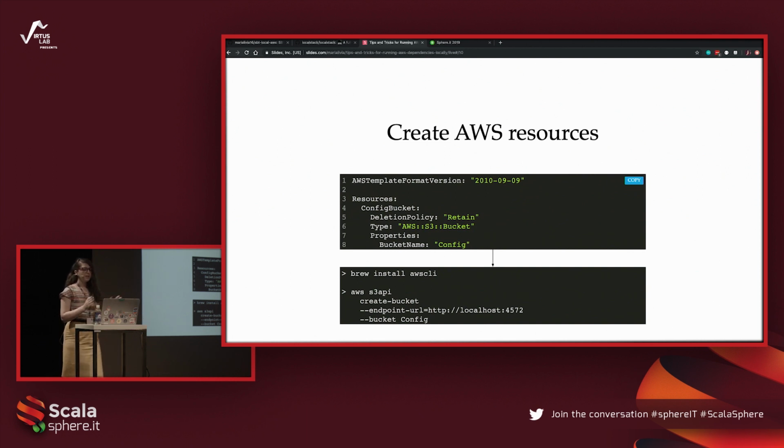That's all it does. So by looking at the CloudFormation, and by installing the AWS CLI, I will be able to create a bucket on my local AWS. And the only thing that's different from talking to real AWS is providing the endpoint URL parameter that tells it to talk to your local one on the given port.